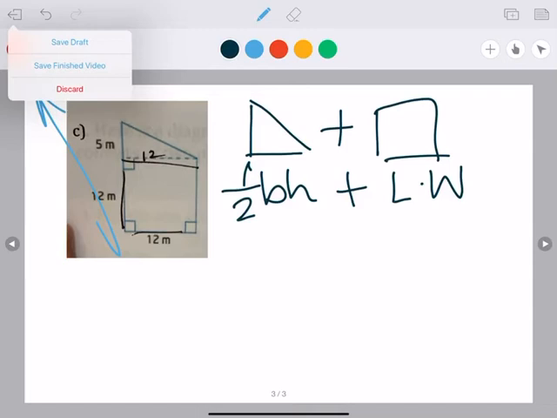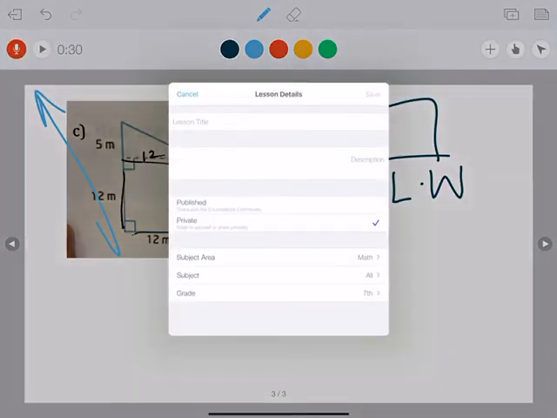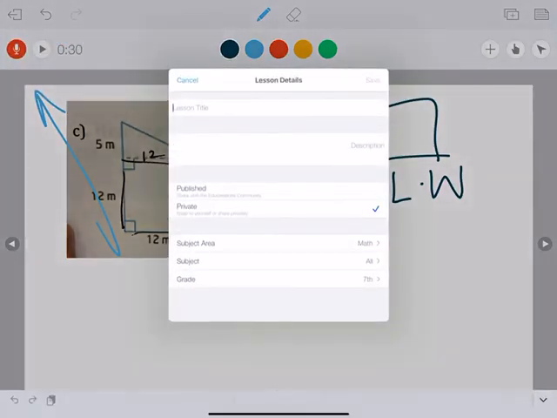So I'm going to hit save, finish video. You're going to watch this pop up and I get to call this something. So this was composite figures.